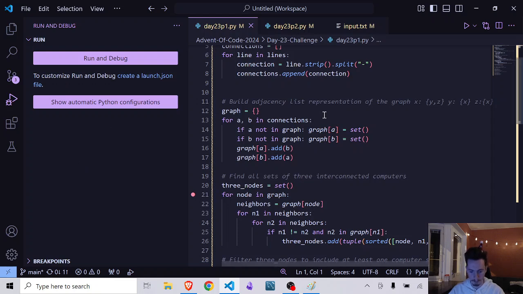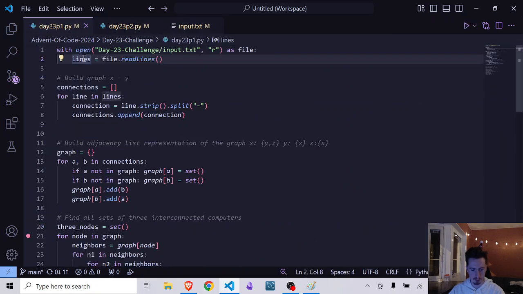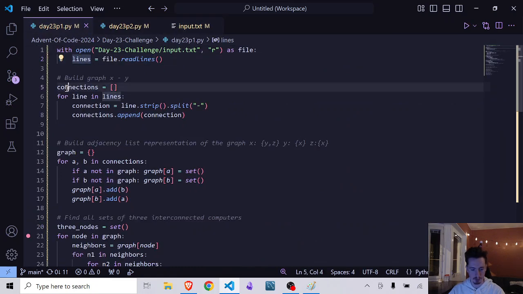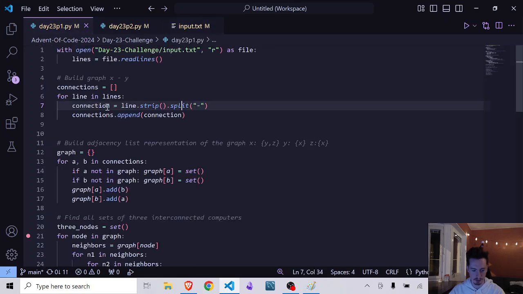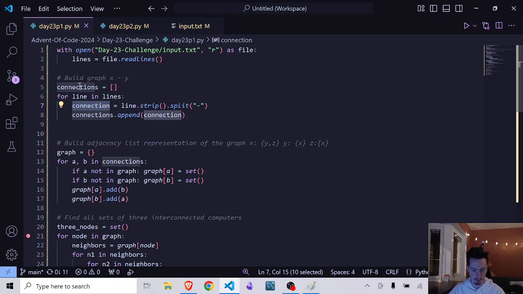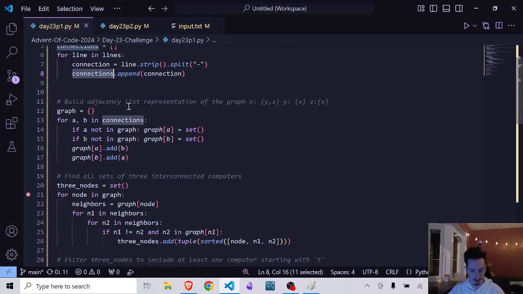So let's see. We have here all of the lines, which I got from the input file, and then we open it. And what we do is we build a graph. So for each line, I strip it and then I split it by the dash, because we can see that all of them have a dash in the middle, so that we can get the left side and then the right side and store it inside a connection, which is a list. And then we append the connection itself to connections, so that we can have several connections.